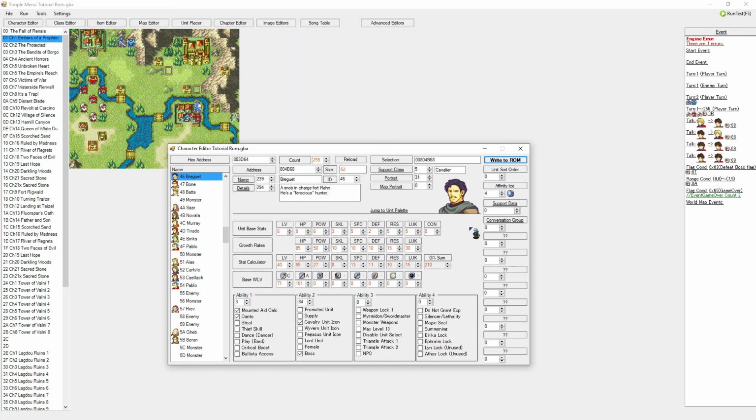Since we imported the data from Fire Emblem the Prophecy of Flames, he has the boss icon set, so the boss icon will appear. He has a cavalry unit icon. He has the mounted aid calculation. So yeah, he's doing fine right here. He has all the information he needs. We don't really need to edit growth rates. We might have to actually.